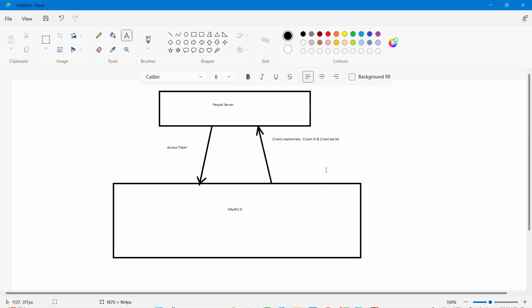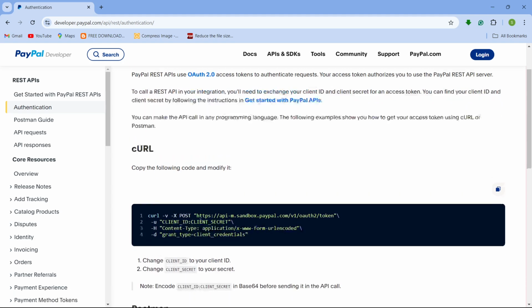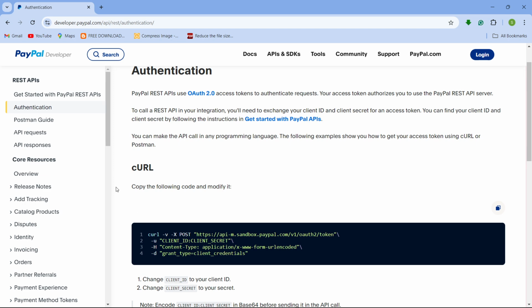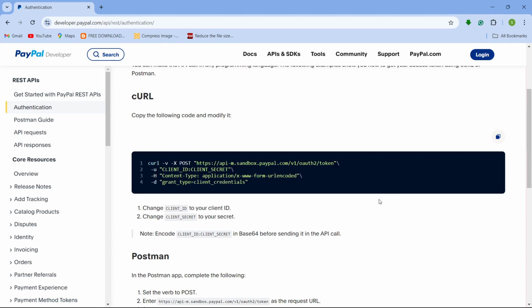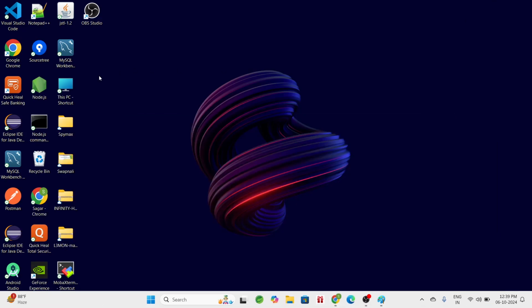Now we are going to see how the server to server communication works. For this purpose, I'm going to copy this curl. The curl is a default widget. I just copy it from here and open Postman.